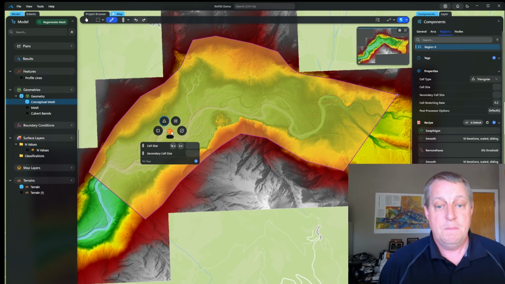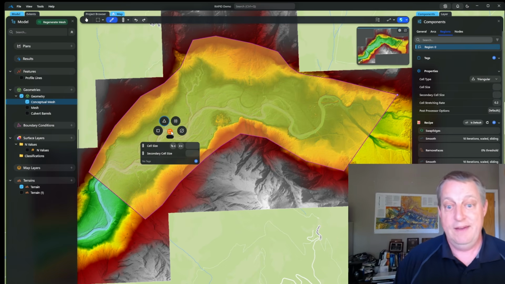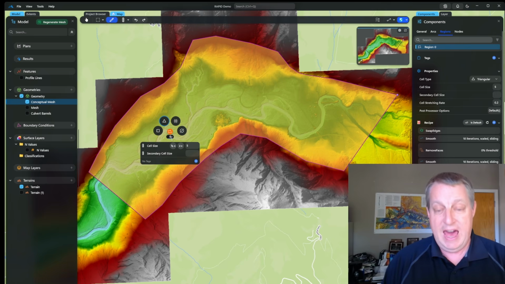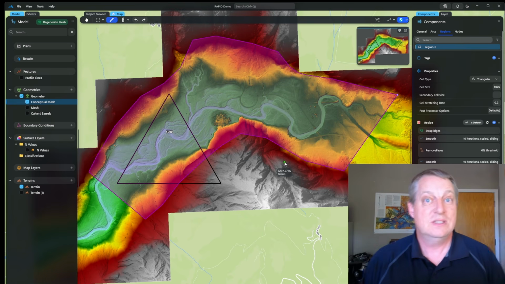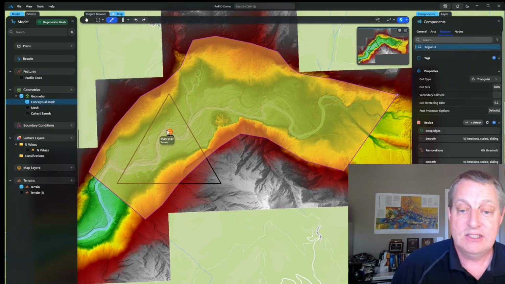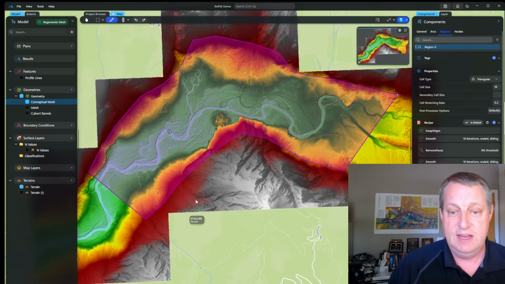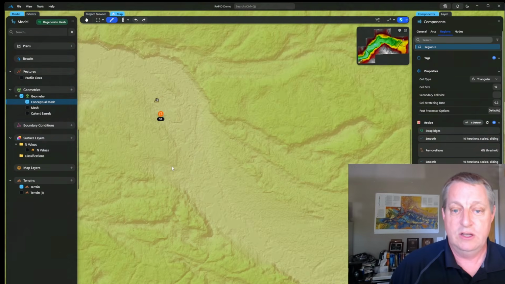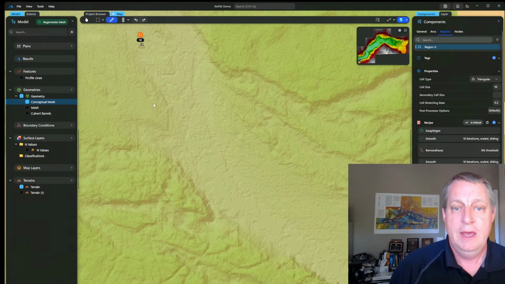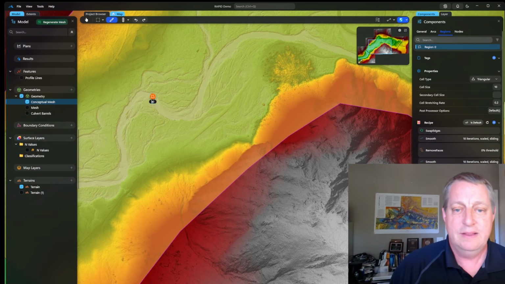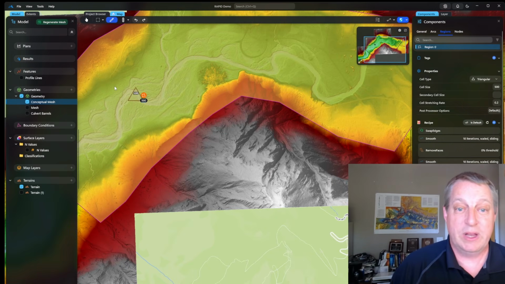So we come in here, and how big should our cells be? Well, I have no idea. Let's guess. Let's say 5,000 feet. Well, that's what a 5,000 foot cell looks like. That's too big. Let's say 10 feet. Well, that's what a 10-foot cell looks like. That's too small. And so we can go in and let's say 500. What does 500 look like? That's a pretty good size cell.